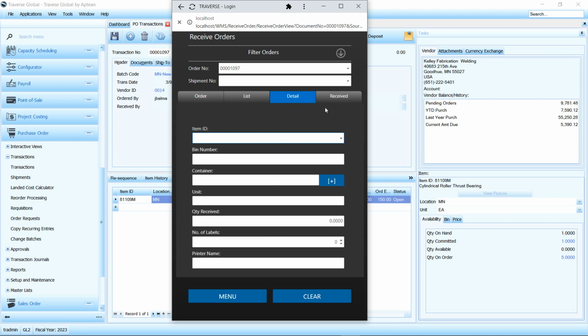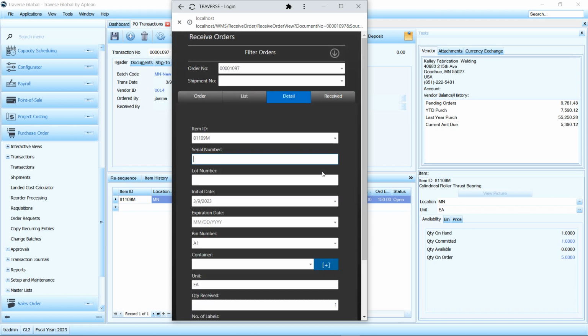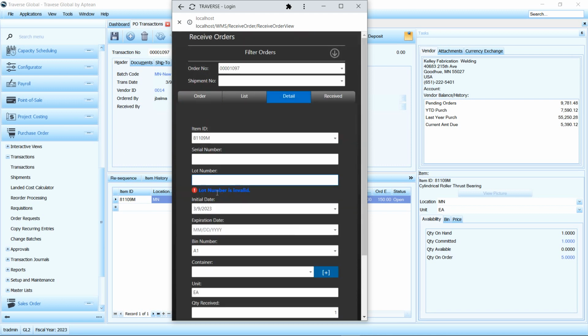So heading to WMS Mobile, I've already tested a receipt here, but we'll go ahead and delete that receipt and start again. As we begin our receiving, this item requires a serial number, a lot number, and a bin number. So as we maybe leave these values blank, I can flow through the scanning and then indicate at the end using the validation sequence that a lot number is required.